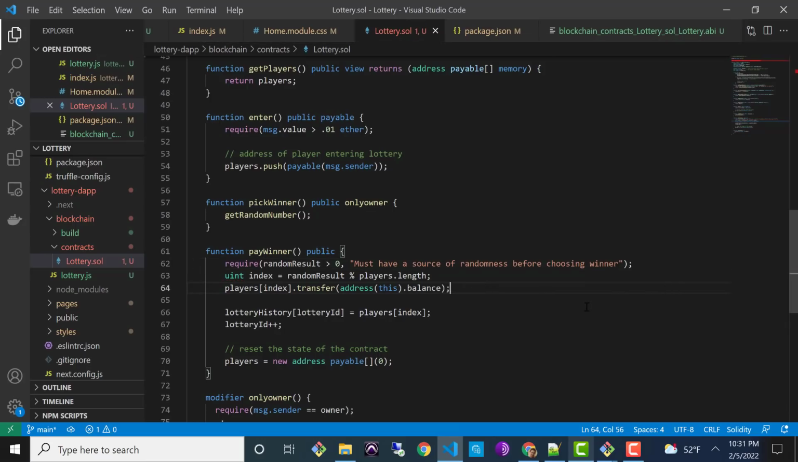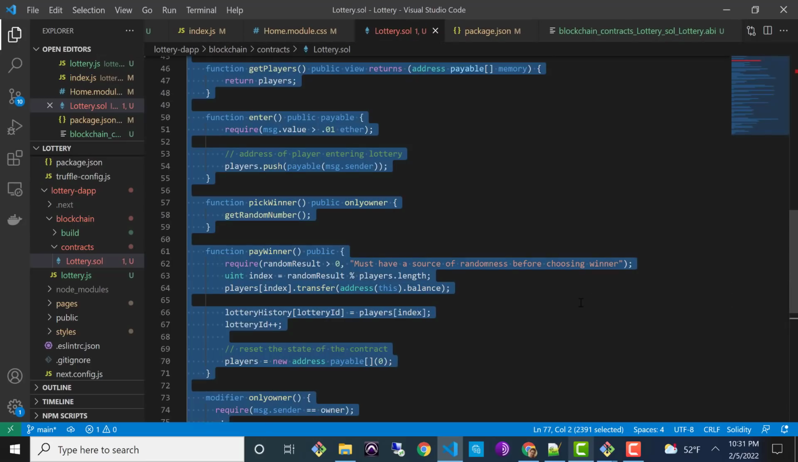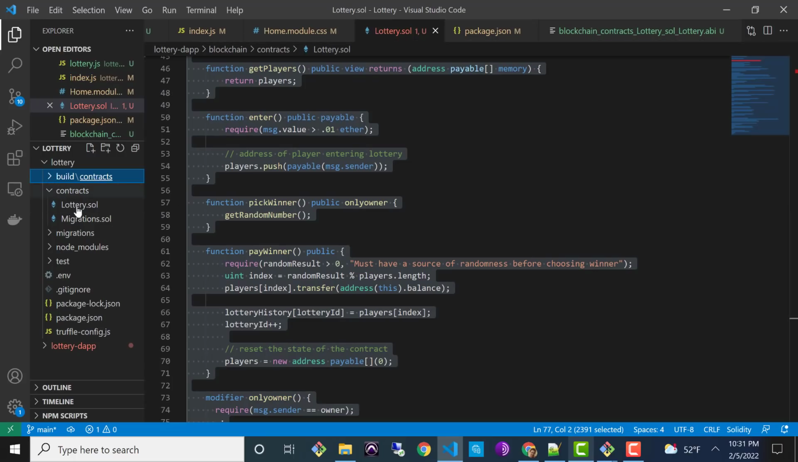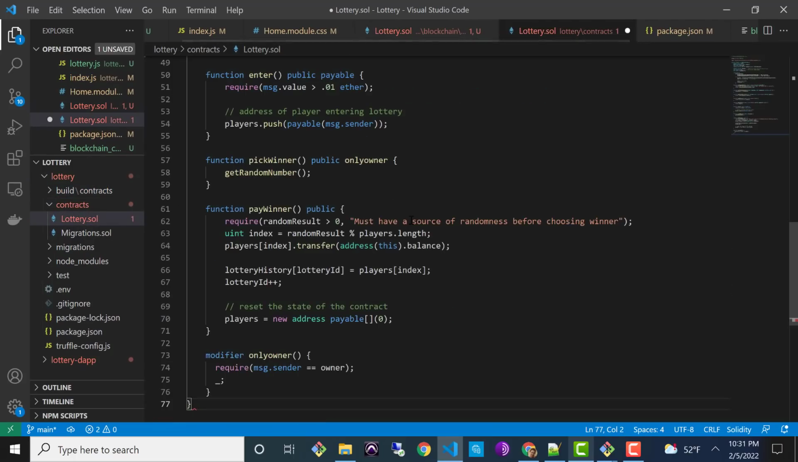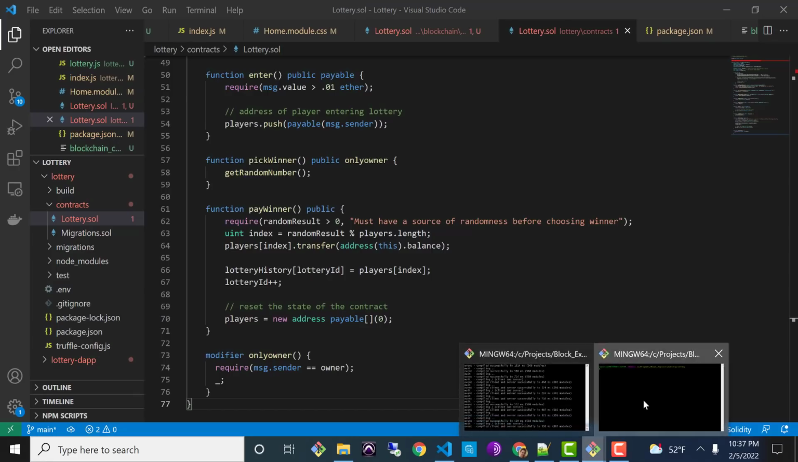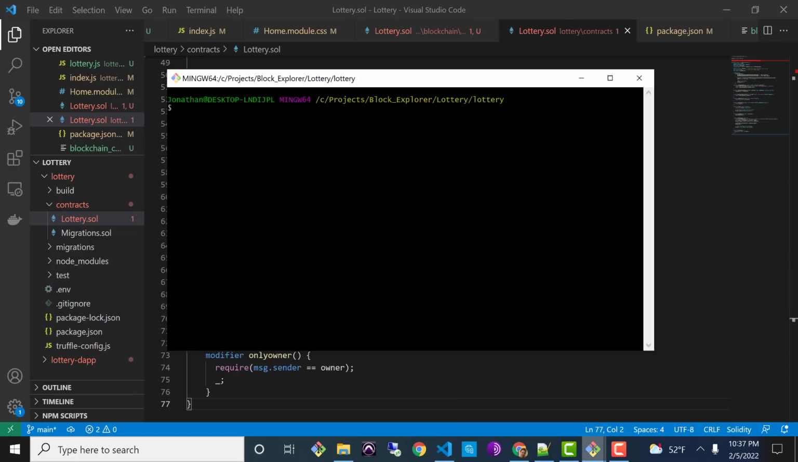Okay, so let's go ahead and we need to copy this entire thing because remember we're still in our front end app. So let's go back up to our contracts folder, and we can just replace all the code in here with our updated code. All right, so let's open our terminal again from our lottery folder and rerun our migration. So I'll say truffle migrate --network rinkeby and hit enter.